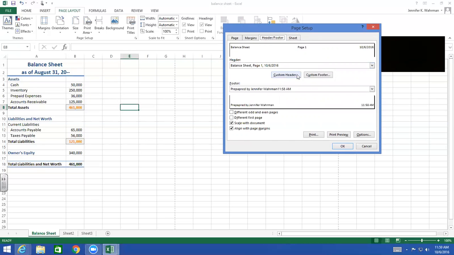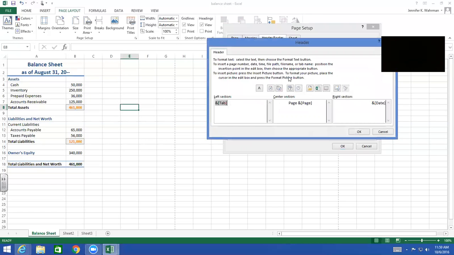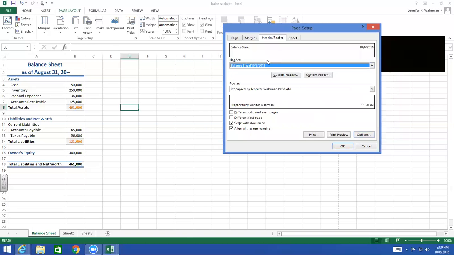So I'm going to click custom header. See, right now you can see a preview of our header. I'm going to click custom header, and I'm just going to delete this center section. But what I want to share with you is in this header box, you'll see these same elements that we saw when we were looking at our header footer in a different area. So we can still insert elements from here just like we did before. And so you can see in our preview here, balance sheet, the name of our sheet, nothing is in the center, the date is on the right-hand side.